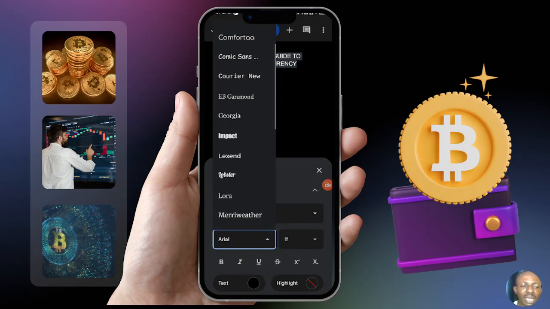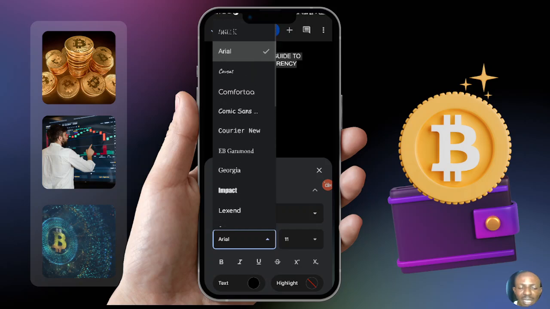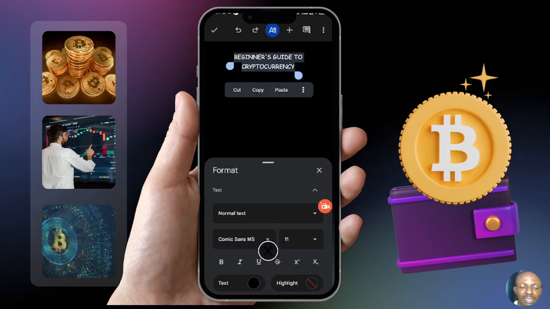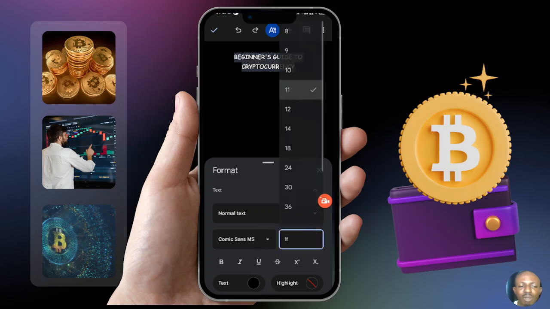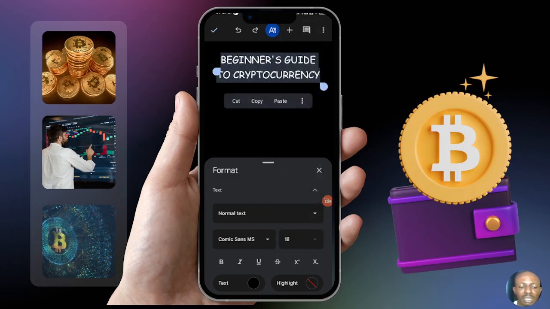I can decide to use any one that suits what I want to do. Maybe I can use comics. Can you see Comic Sans? I can increase the text here by clicking here. Then I can make it maybe 24, or reduce it, right?